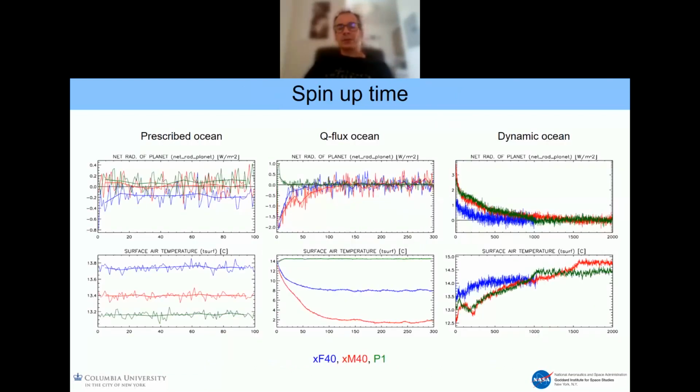Then the equilibration times differ as well depending on the configuration that you have. The prescribed ocean equilibrates extremely quickly. So at the top row here, you see the net radiation of the planet, which needs to be approximately close to 0 or around 0.2. And at the bottom, you see the global mean surface air temperature. And you see that for both cases here, which is the fine resolution with blue, the coarse resolution with red, and the planet 1.0 with green, it equilibrates pretty quickly.